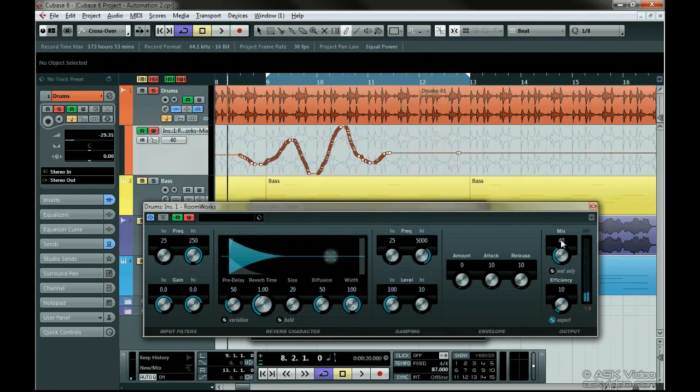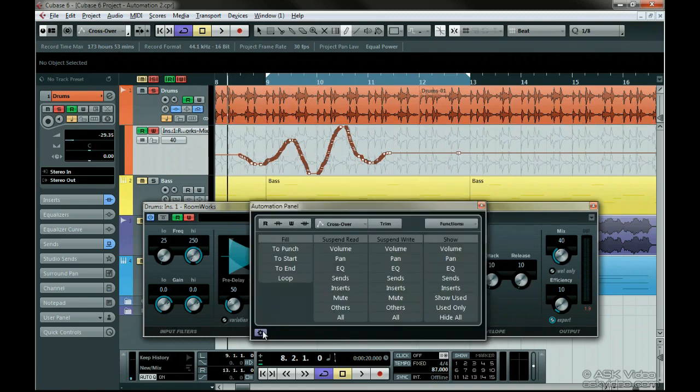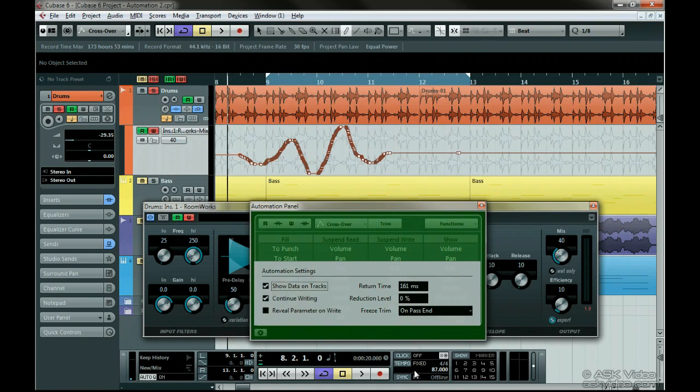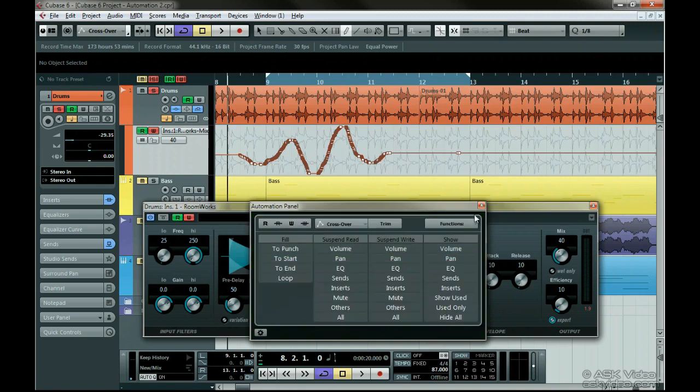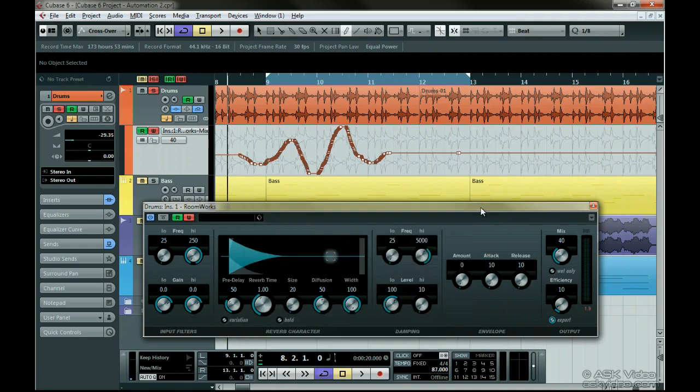Now change it to 33 milliseconds, which is the default. I'm going to double-click to be more precise. Record some automation and see how short it is.